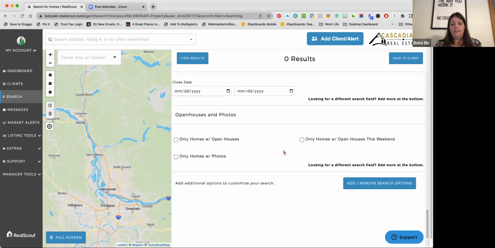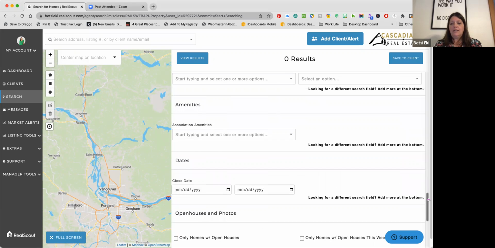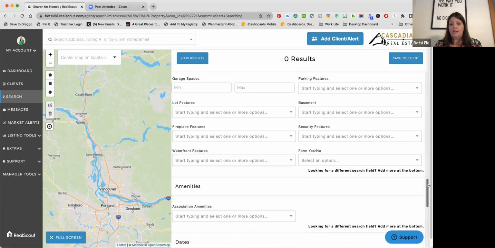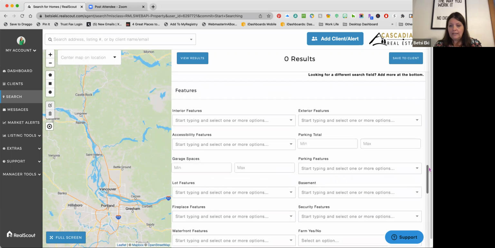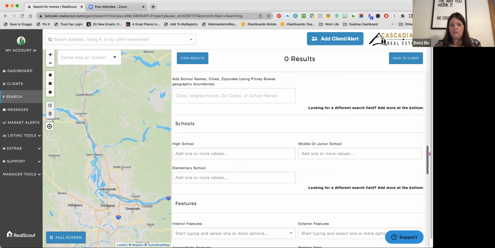Now I always click only homes with photos at the very least. And then you have the option of doing open homes, only homes with open houses this weekend or with open houses, period. And then here is where you would add and remove search options. Now, right now, because I put only homes with photos, I'm now at 0 results. So I need to figure out before I finish this, what did I click that is limiting my results?